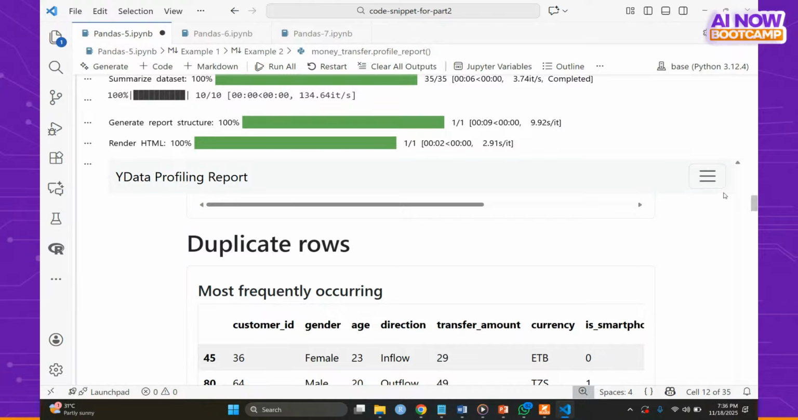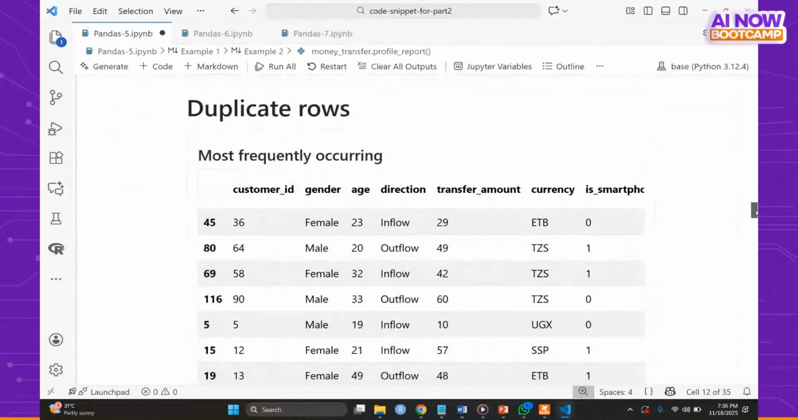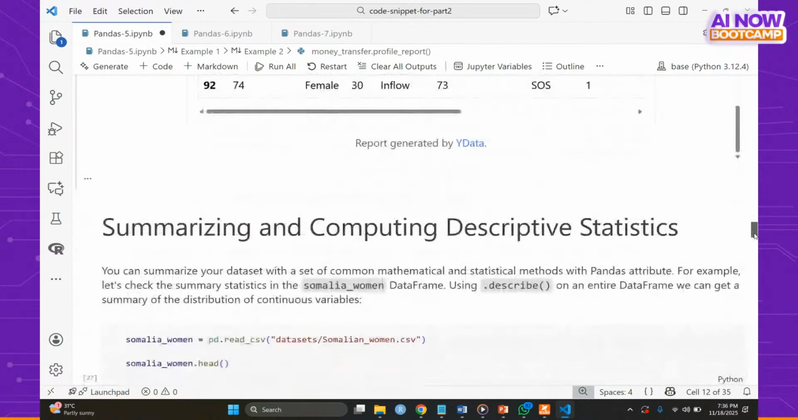You can see where duplicates appear. Instead of checking for duplicates in your data frame yourself, this actually does everything for you. And that's about that.